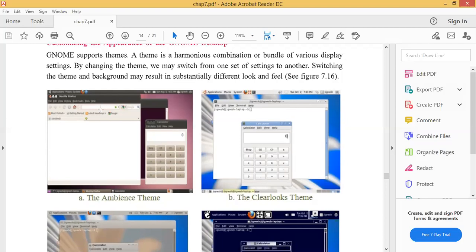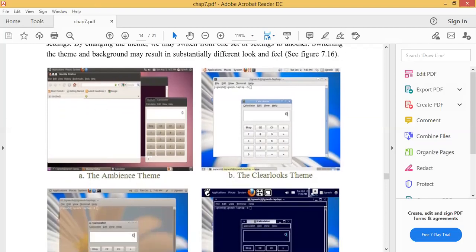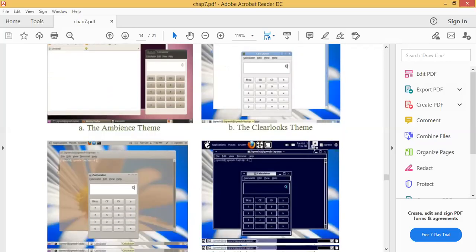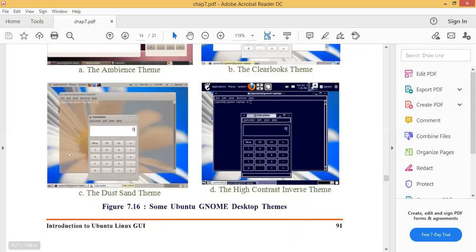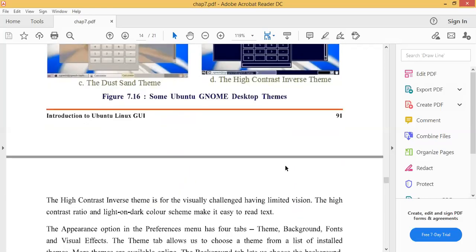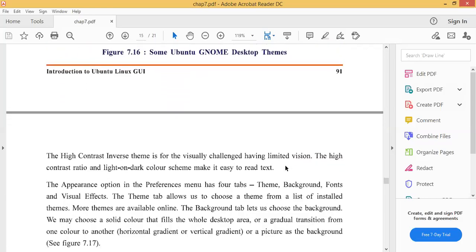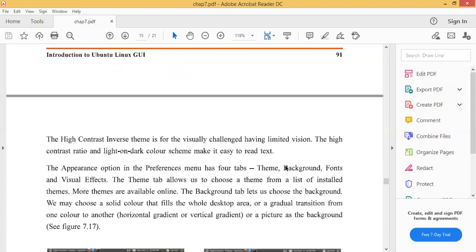Switching the theme and background may result in a substantially different look and feel. See figure 7.16. See the Ambience theme, the Clearlooks theme, the Dust Sand theme, it is like sand, and the High Contrast Inverse theme. These all are themes which we are using for our system. Some Ubuntu GNOME desktop themes. The High Contrast Inverse theme is for visually challenged people having limited vision. The theme which we like, we can put for our system.